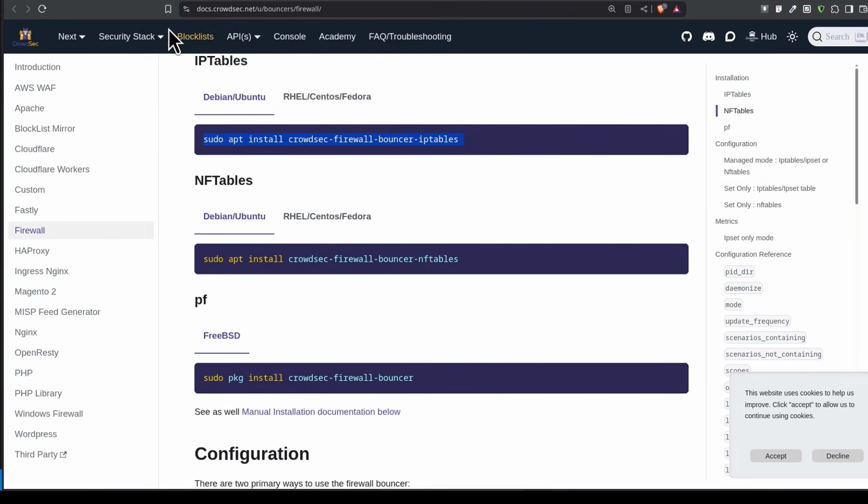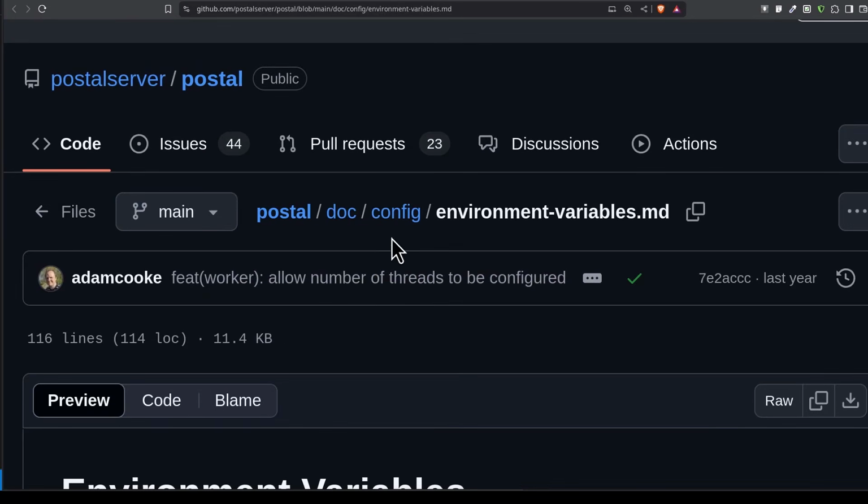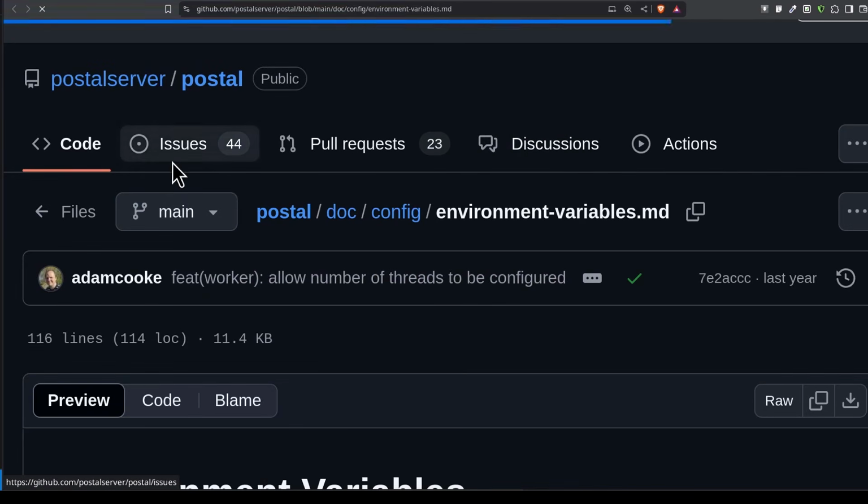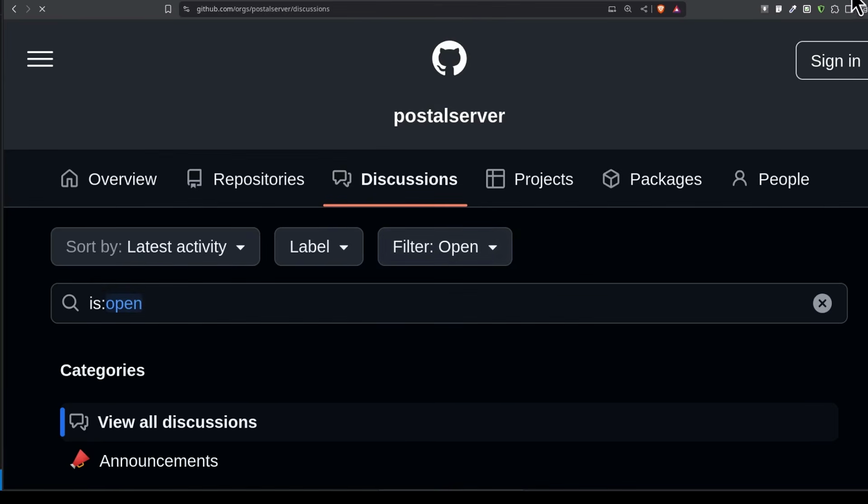Postal. If there's anything else, you can always go to the documentation. You can always go to the Postal discussions, issues, and that's going to help you resolve any issue you're currently having. All right, that's it for this one.